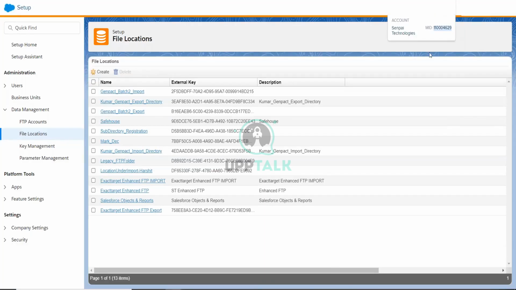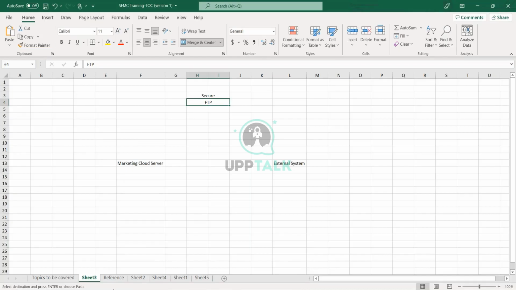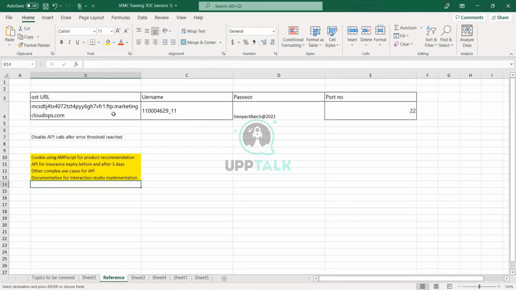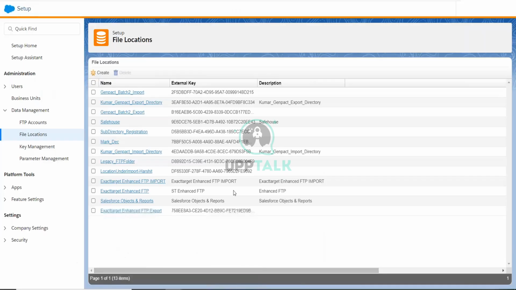If I have to go to a different business unit, that business unit will have a different URL. It will have a different password and all of them. That's something we have to check with the business administrator. Most of the time, we don't create the FTP accounts. It's always the administrator who will create it for us and share this information, because it's very confidential information that we use in Salesforce Marketing Cloud. We never usually share it.